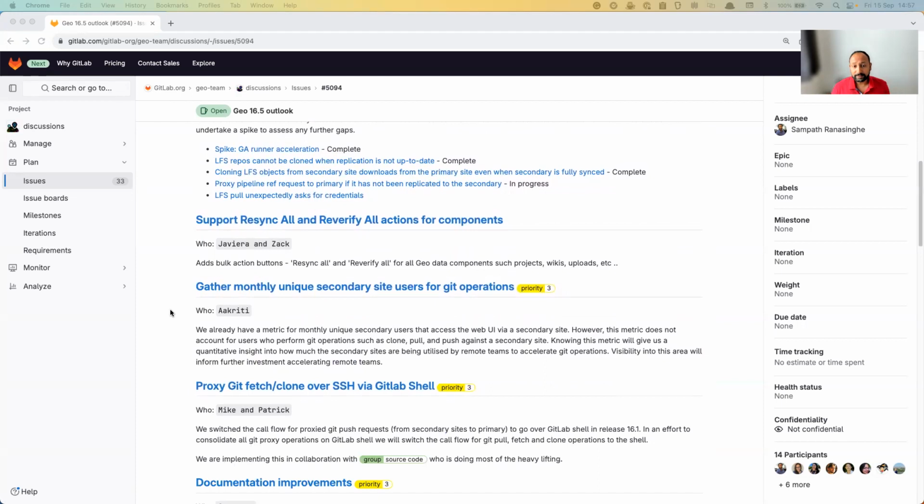Supporting sync all and verify all bulk actions for components is something that we already had supported for projects. In this milestone, we're going to make that available for all components through the self-service framework. We're essentially leveling up the self-service framework, making this action available to all the components. This helps users kick off these bulk actions.